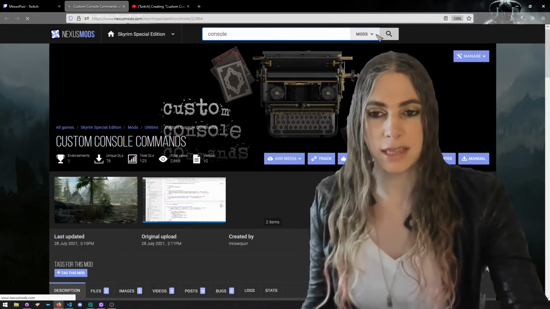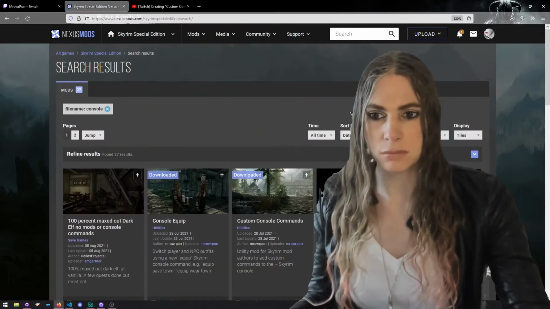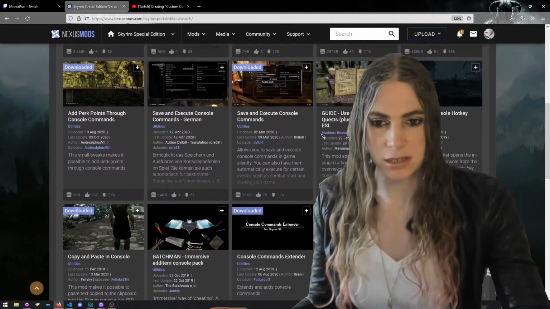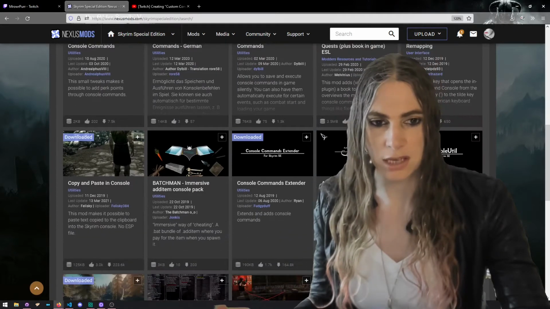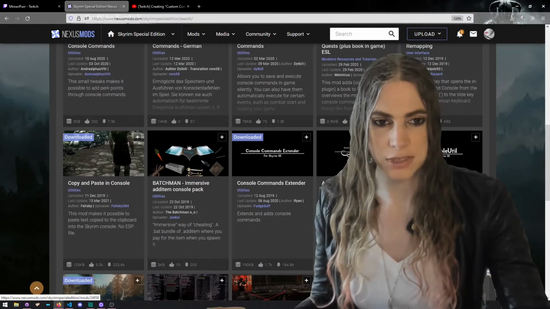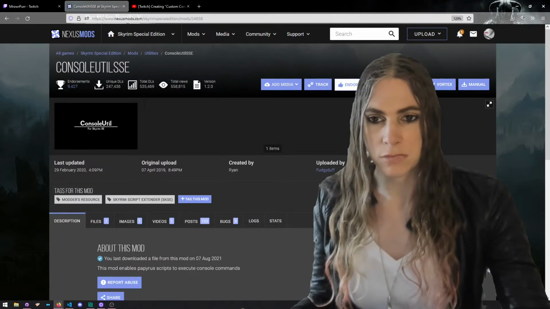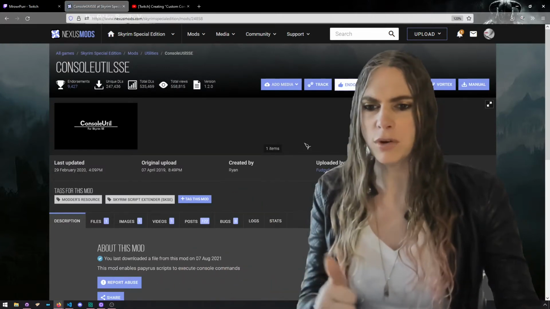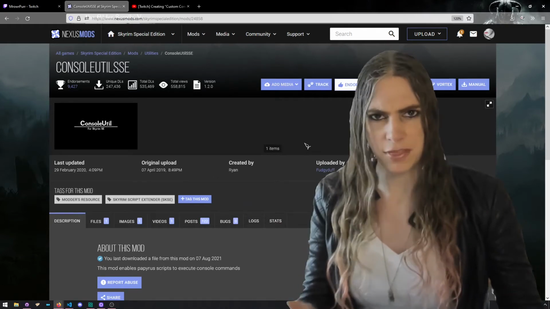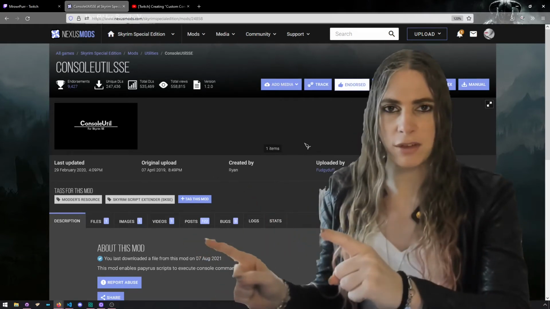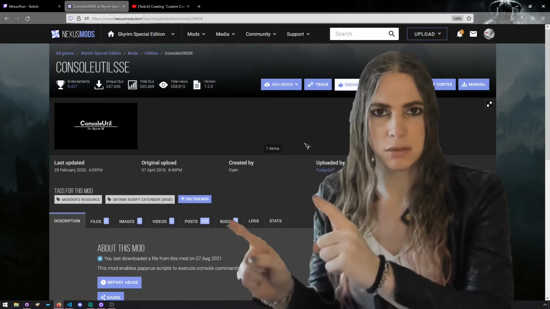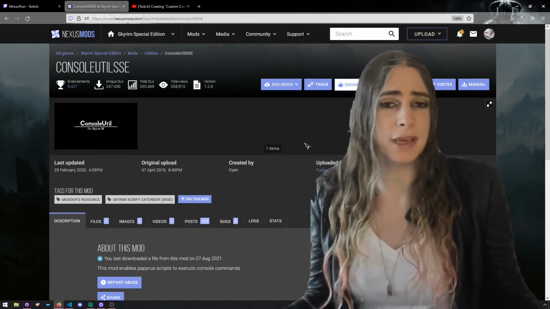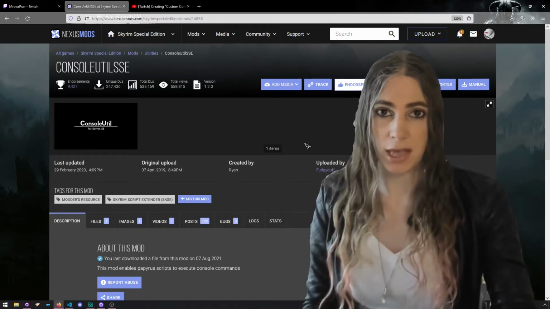ConsoleUtil is one of the most popular commands like that there is. It's probably here somewhere. Maybe because it's all one word, you need to type in ConsoleUtil. There it is, ConsoleUtil. It's super popular and useful, and we're going to actually be able to do a lot of the things that this does, but without the SKSE C++ plugin. Pros and cons to that: I just don't know how to do C++ yet, and that's fine. So let's make a mod.